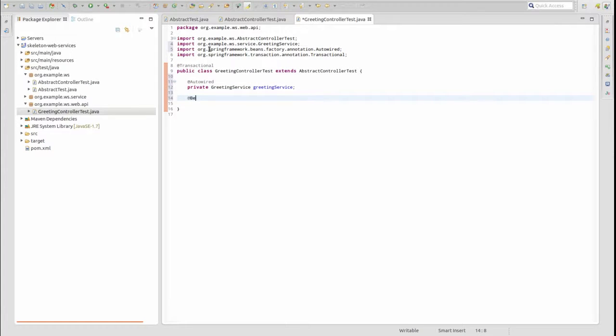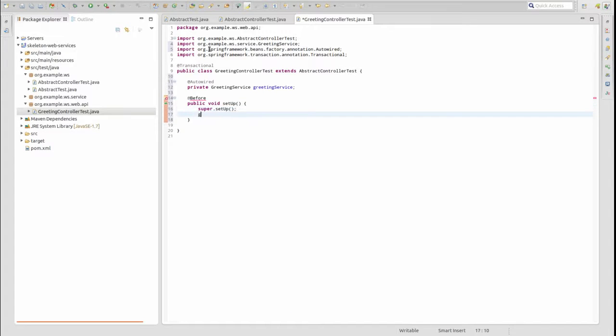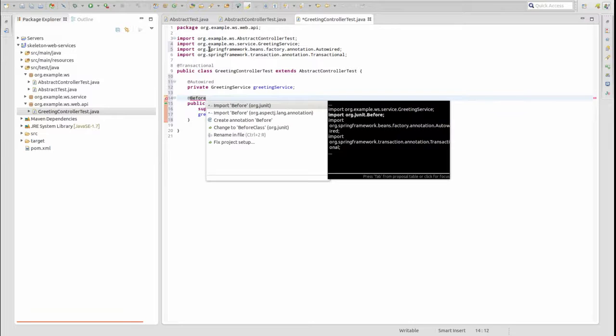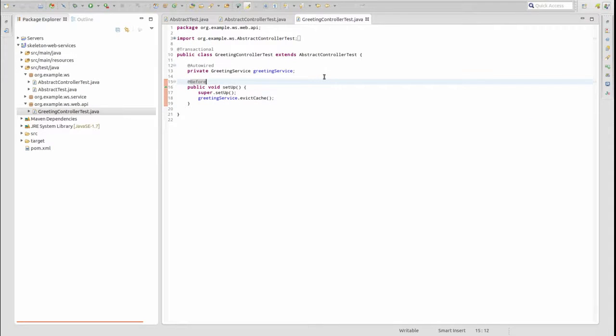Create a public method named setup. Annotate this method with before to instruct JUnit to execute this method prior to every test method. Within the setup method, call the setup method on the AbstractController_Test parent class to initialize the mock MVC attribute. Then use the greeting service's evictCache method to ensure that the cache of greetings is emptied before each unit test.